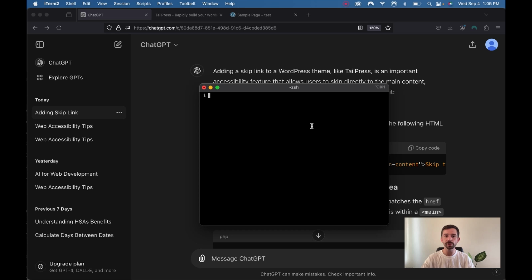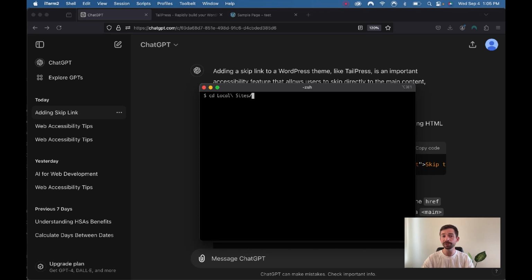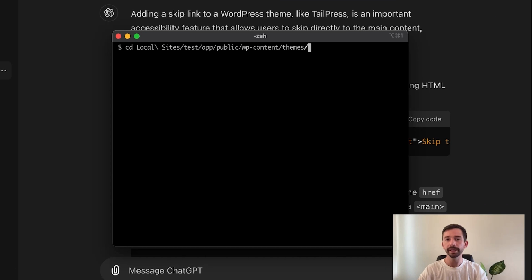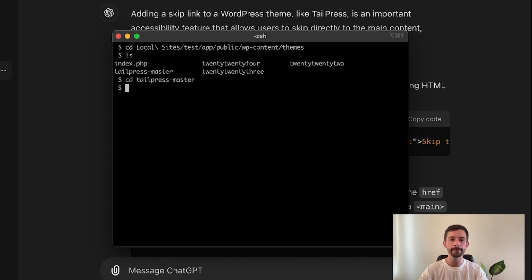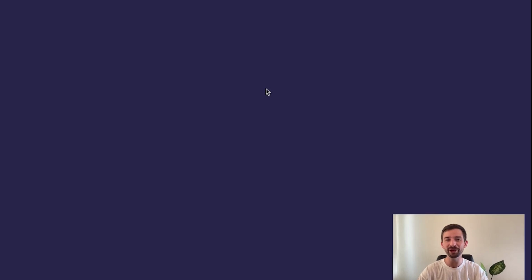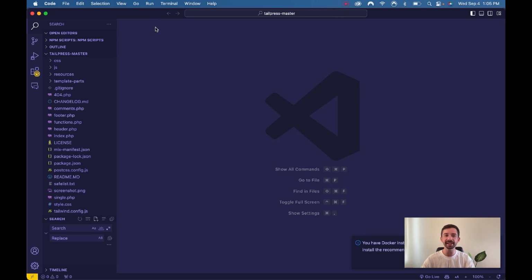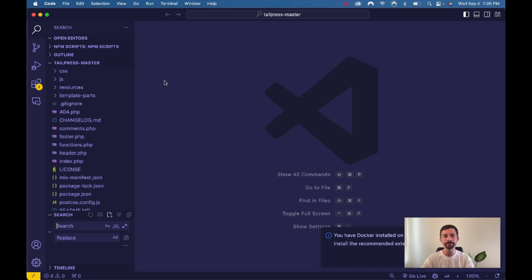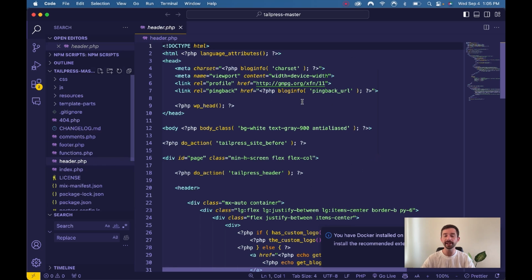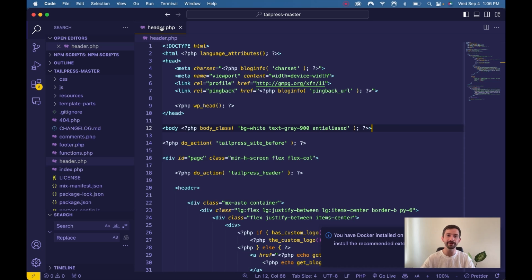So I'll go ahead and just open my terminal. Again, I'm using Local, so it's here. And if we look at the themes, we do have the TailPress theme there, so I'm going to just change directories into the TailPress theme. I'm really just opening the theme code here. You can do that however you like, with whatever your code editor is. I'm of course using VS Code right now. So this is the TailPress starter theme. And like ChatGPT wanted us to do, I'm going to add this skip link to the header.php. That's this file right here.